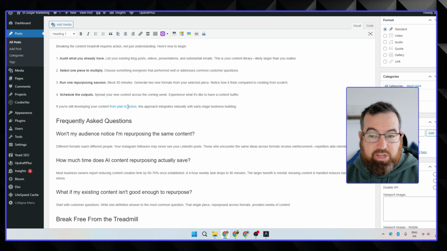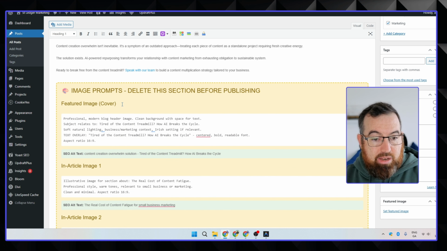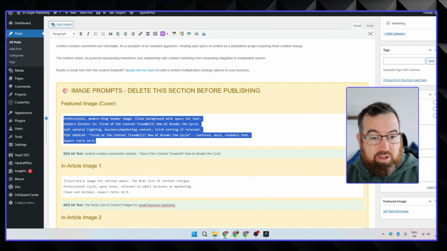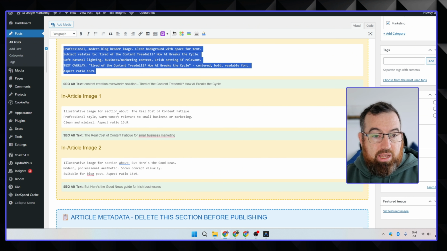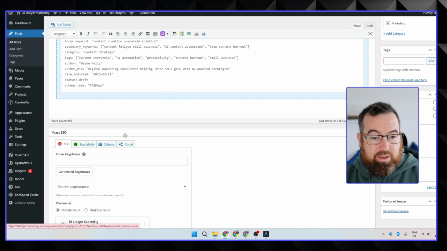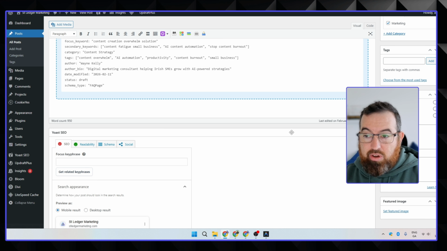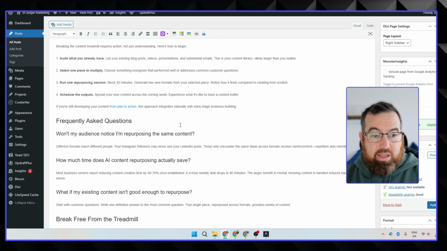Again, I need to double check, and this is something that you just have to do yourself, I think, to make sure it is right and has that human touch to it. And again, we have an image prompt down here that's going to help me generate the cover image, an article image. We have the metadata, and again, readability, according to Yoast SEO, is really good, which is exactly what you want. And these are just common areas for frequently asked questions.